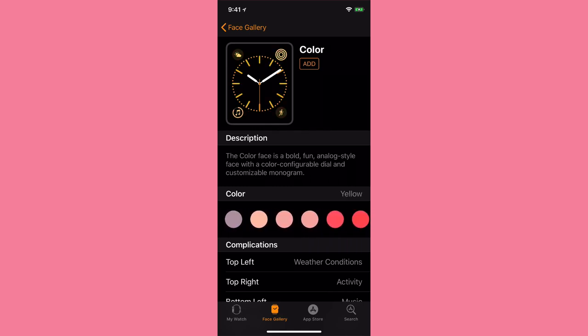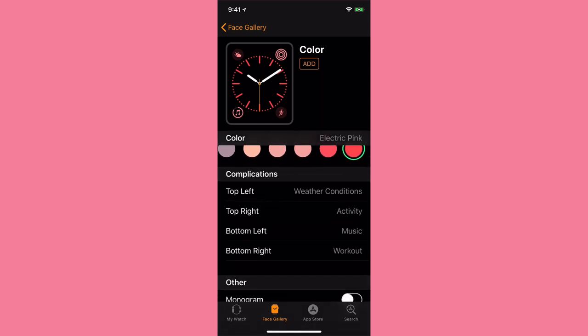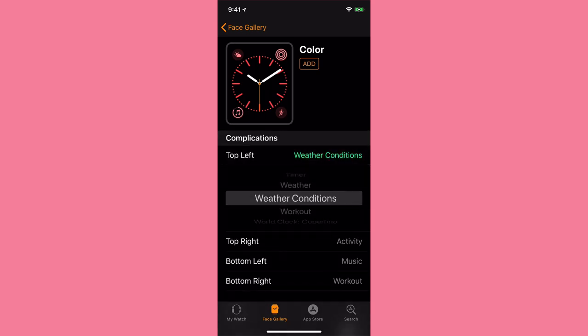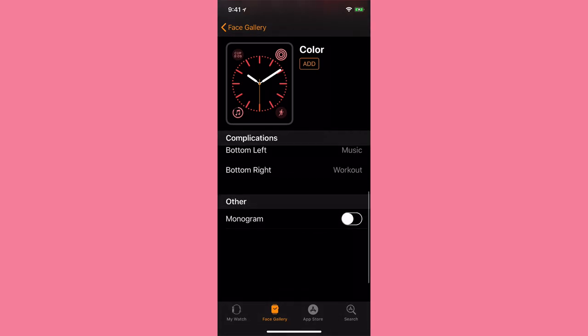It's fun. So once you pick a color, we'll take electric pink. Then you come down, you've got your complications. Change again. Again, you just tap on it and pick the one that you want. Yep. The other thing you can do with this watch face, which is kind of fun, is you can turn on the monogram. Okay. Now you can see right above the hands, I'm going to turn it off and turn it back on. You'll see my initials. I love that. What a fancy watch. Isn't that fun?